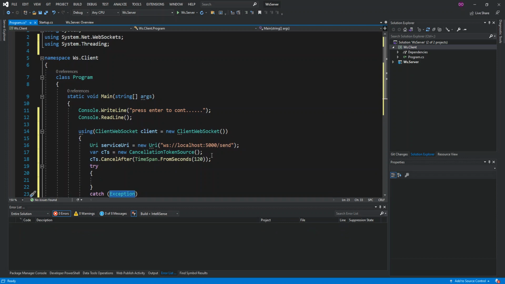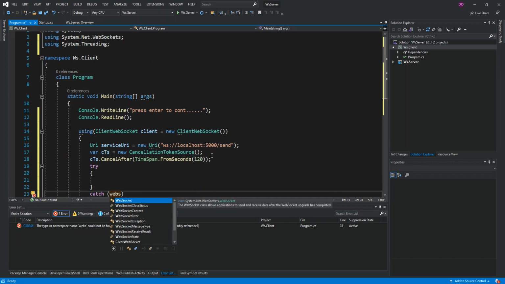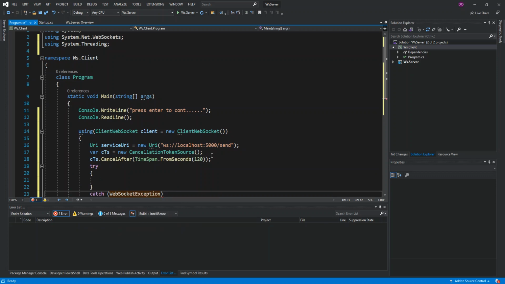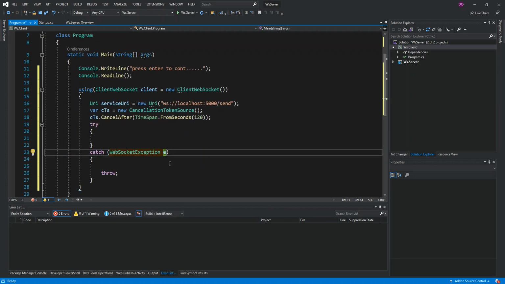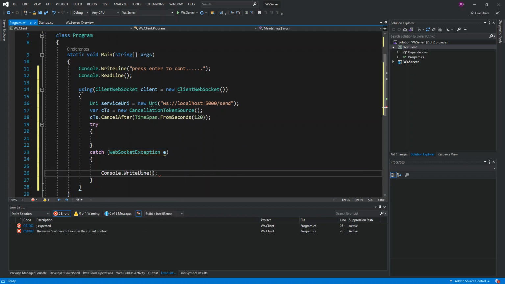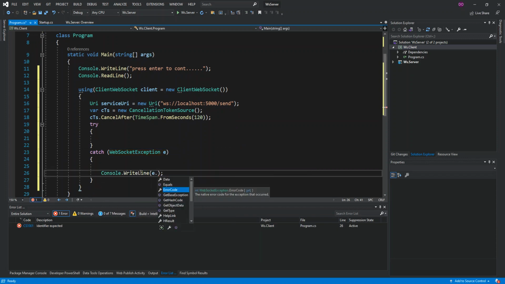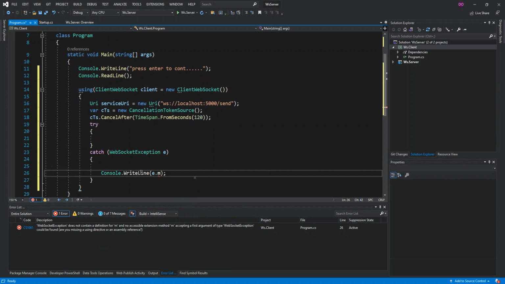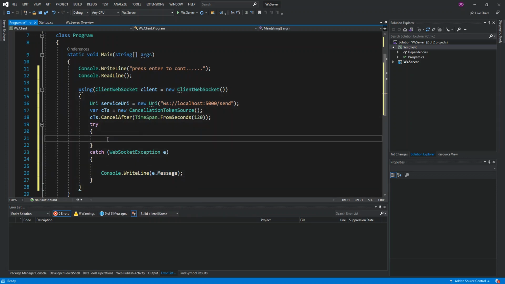So the exception will be a WebSocketException. So we're just gonna print out any error or any unforeseen circumstances that actually pops out. Yeah, so we're just gonna print the message. So inside the try block, yeah, this is what we're actually going to do.